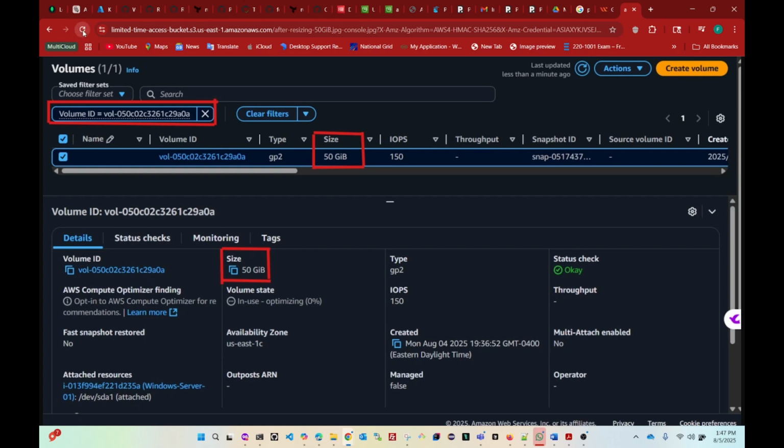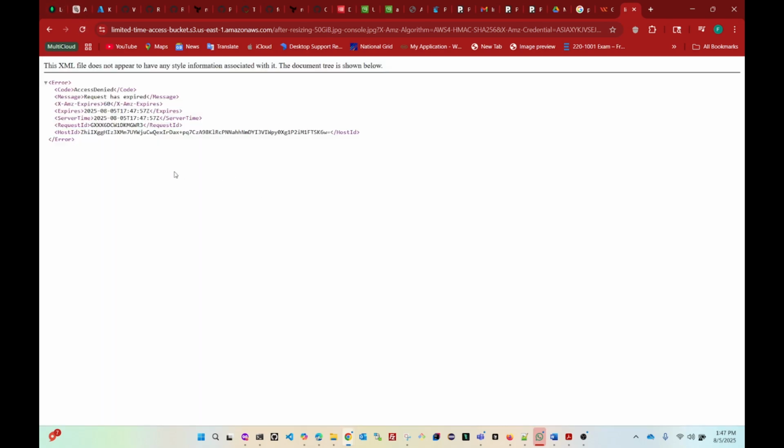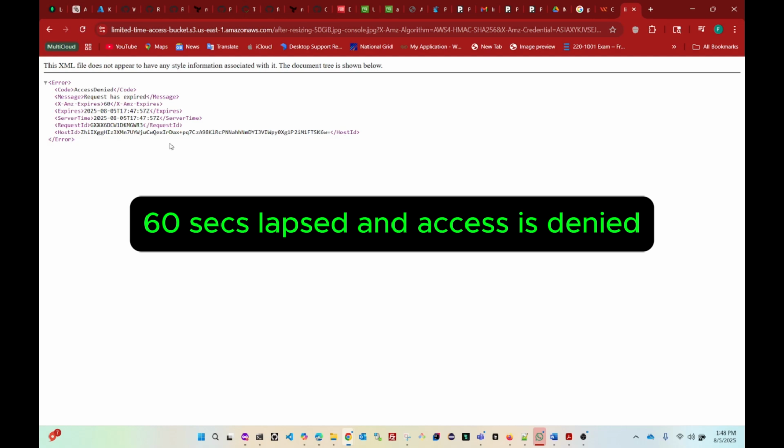Just count it down. In 60 seconds, the access to this file will be denied. 60 seconds seems to be long. Okay, I'll continue to refresh it. Okay, you can see now it is access denied.